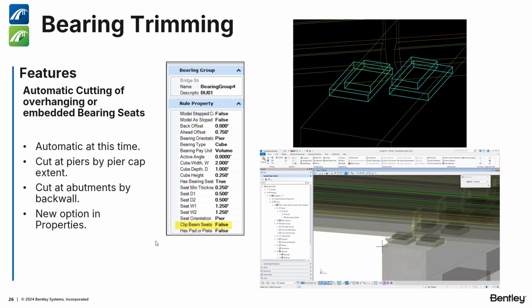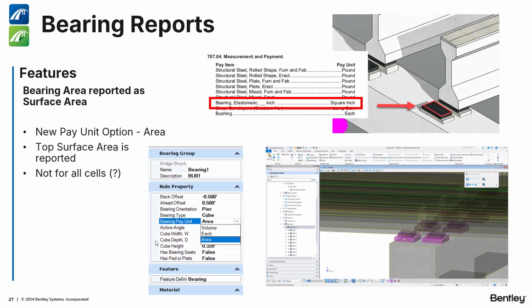Also, bearing trimming. You may have a heavily skewed cap and the bearing is square, so there could be elements of that bearing that are outside the cap. So we have the option to clip the beam seats to match the cap width. And on bearing reports, we now have a new pay unit option that is by area. So now the top surface area is reported.